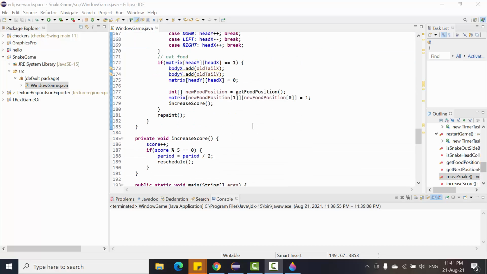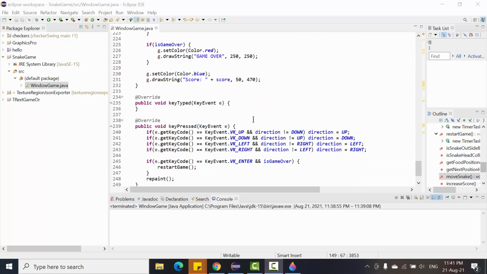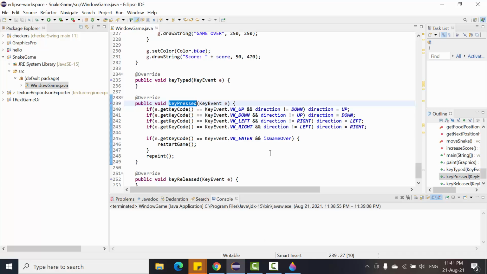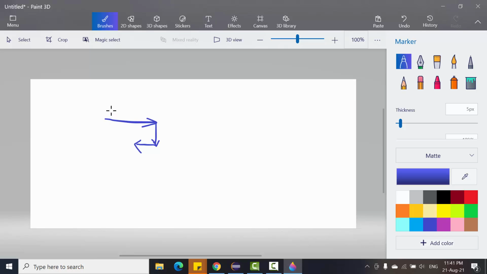We go to the key press here. Like I said before, if we are going right, and I press the down button, and immediately press the left button, the snake head immediately goes there.